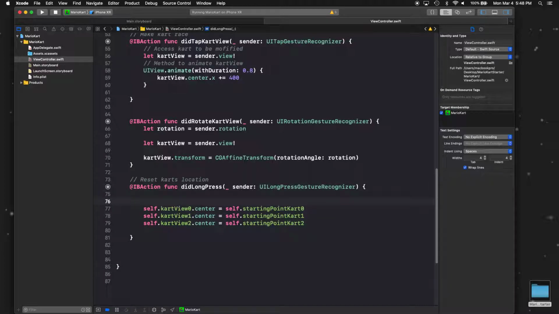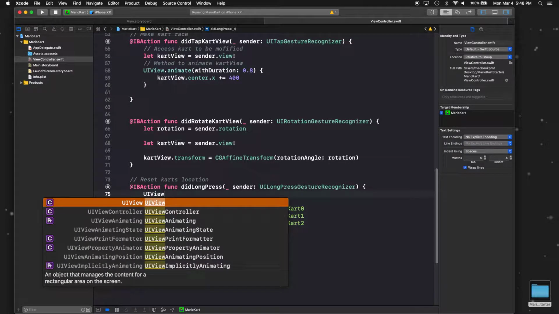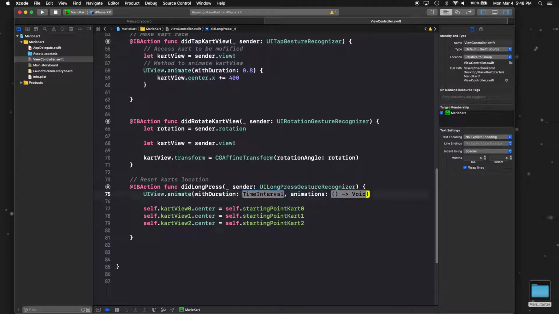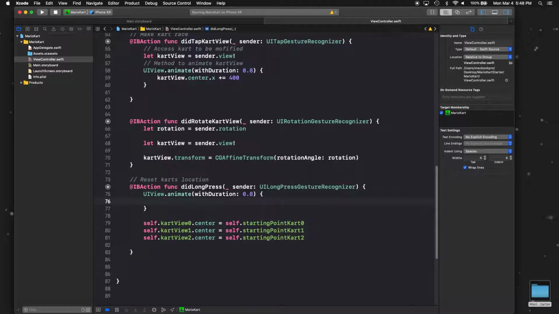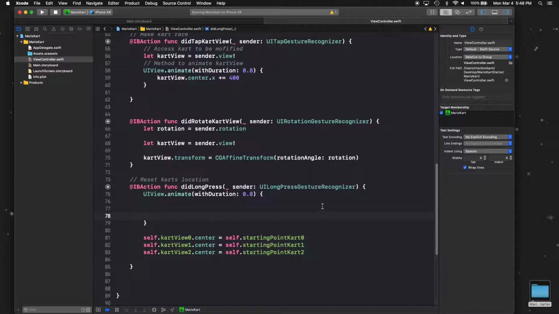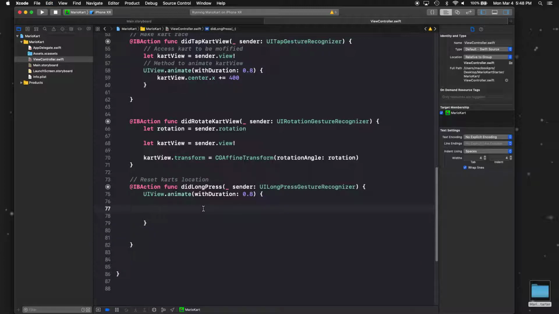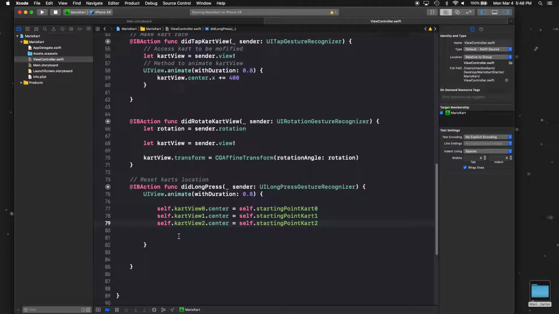So same thing as what we did before. We're going to access UIView.animate. And for the time interval, let's give it the same amount of time that we gave last time, 0.8 seconds. And we're going to create a closure. And within this amount of time, we're going to set them back to their original positions, right here. There we go.